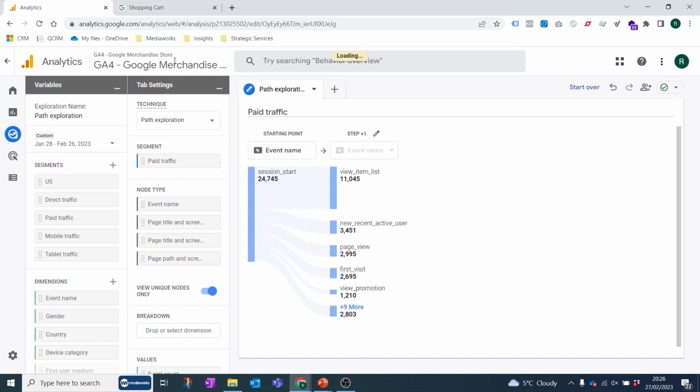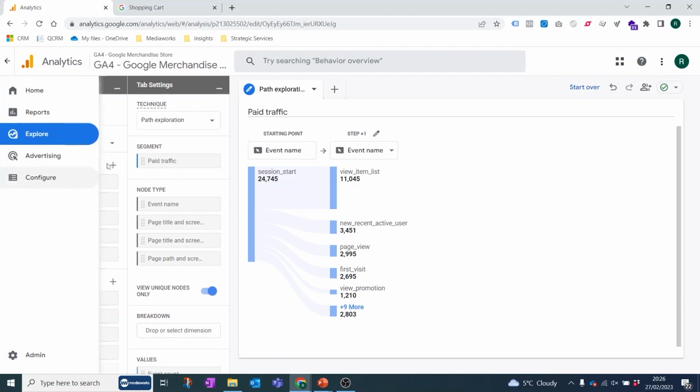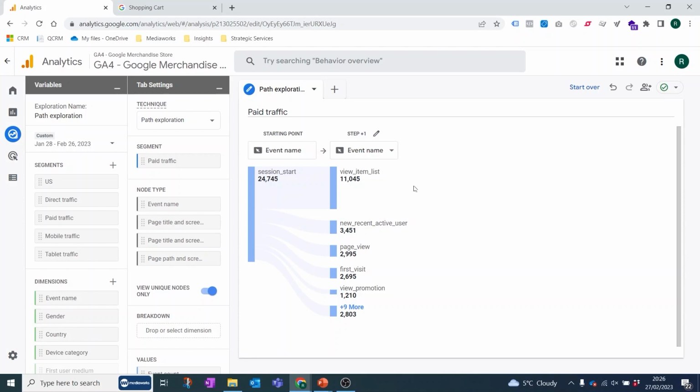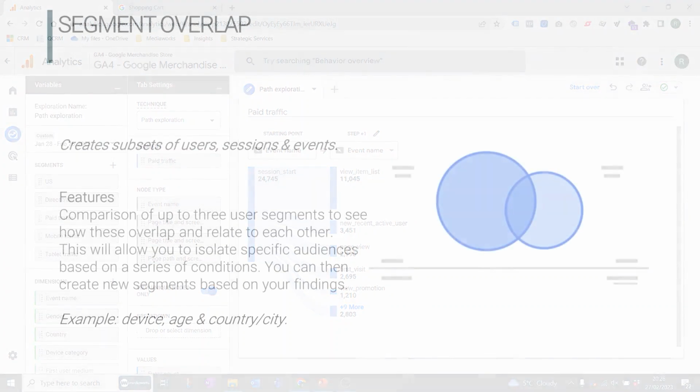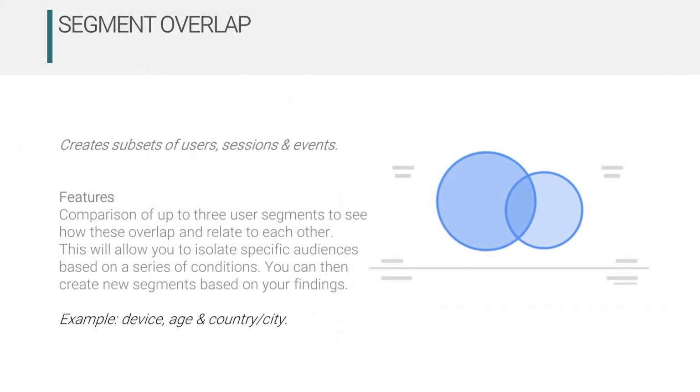So again, if you are paying for ads to your website and paying for users to come visit your website, you want to make sure that they aren't getting stuck in a loop and they can do what they need to do. So any analysis that you can use to understand that is really, really helpful, and that's how path exploration works. Another visual that exists is segment overlap.